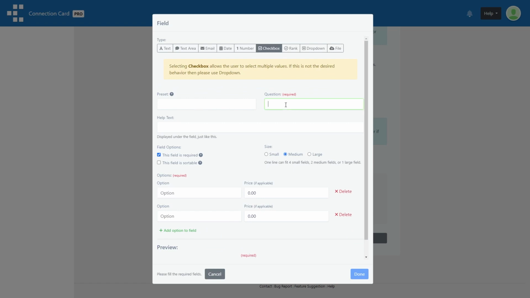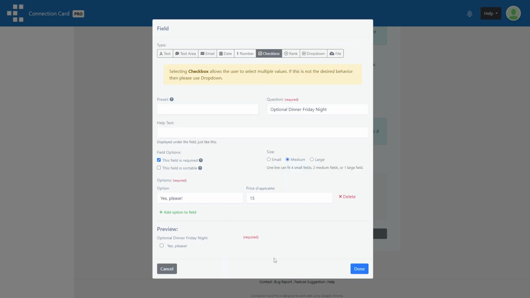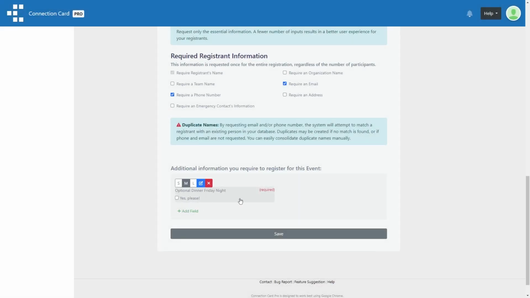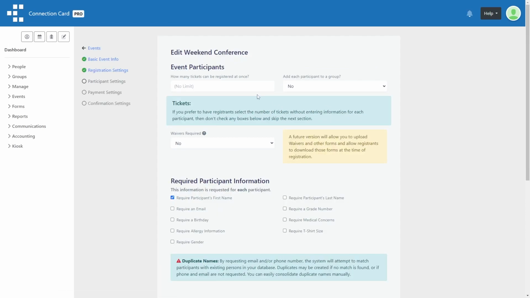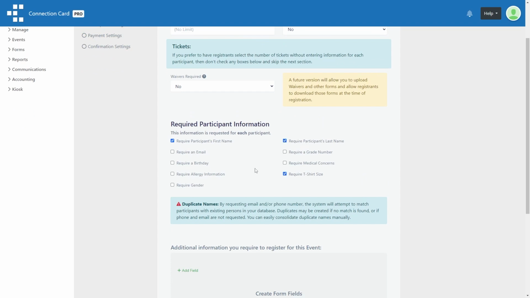Perhaps you would like to offer the option to include dinner. Choose Checkbox. Enter the information. And add the extra price. Click Save to move on to the next step. In Participant Settings, you will be able to choose a few more options related to each participant. Then, select which information should be collected for each participant. Again, you may add custom form fields if you require anything else that isn't available.